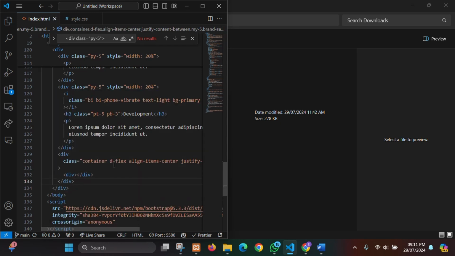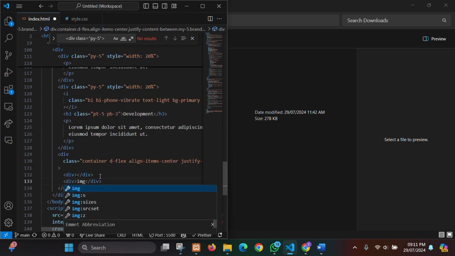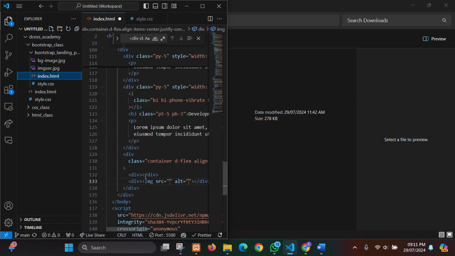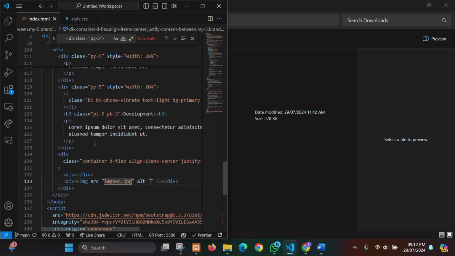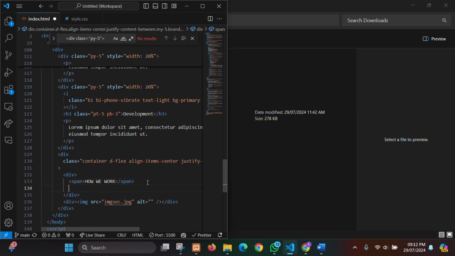Now after this div, I want another div at the right hand side, but this div will contain an image, and the source of this image is going to be img sec. That is the image section, not secondary, please. Image section, right? Then now for this, I'm going to be having a span up, right? Then this is how we work, right? And I'm going to have a h1 tag.